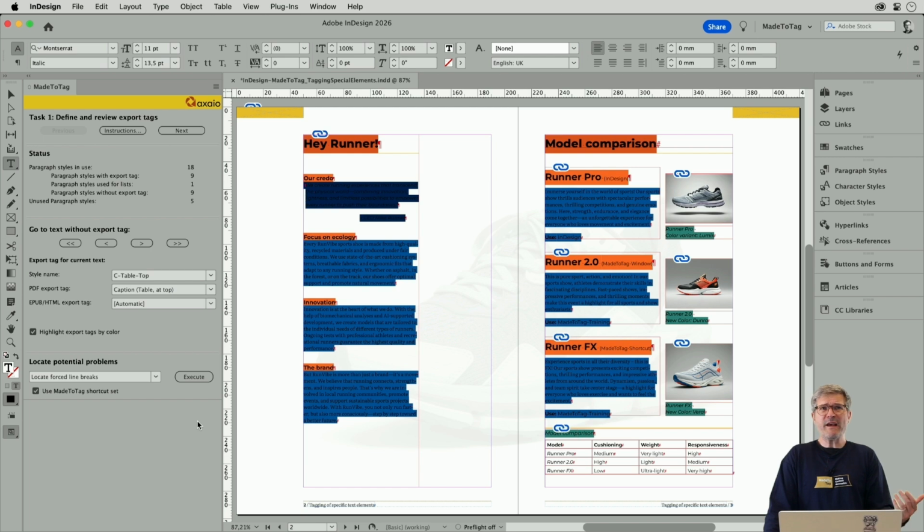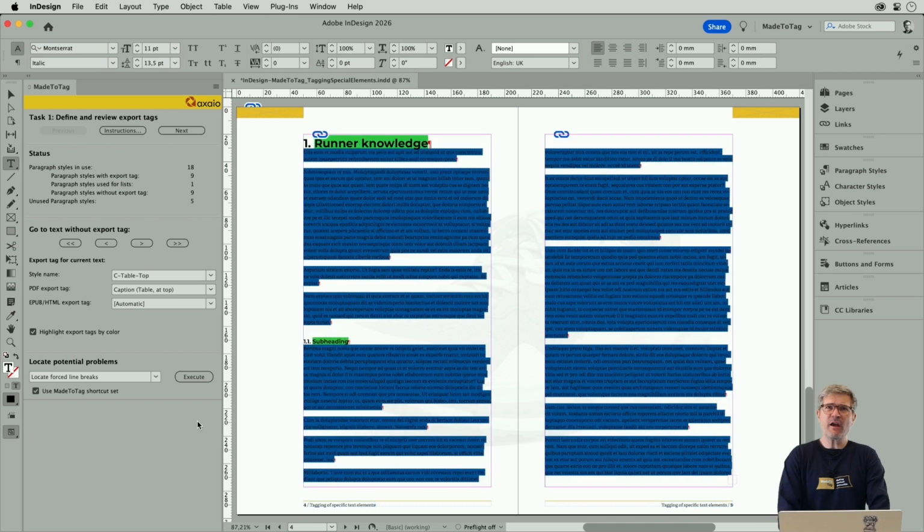So this was a way to tag block quotes and captions, some things not provided by InDesign. The last one I'd like to show you is something about lists. As you can see on my page here, something lights up in green color. Every list you tag as a list inside of InDesign will be marked up green with MadeToTag's highlighting function. In this case, I use the list function. It does not matter if I'm using a numbered or unnumbered list, it will always show up in green.